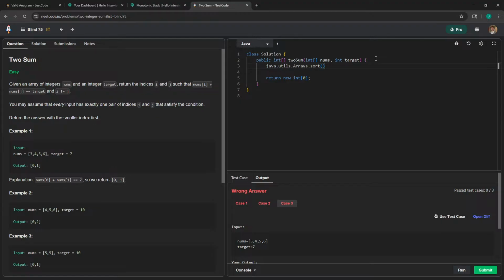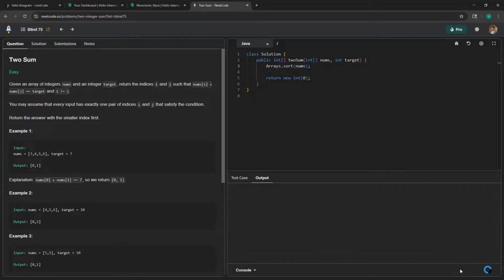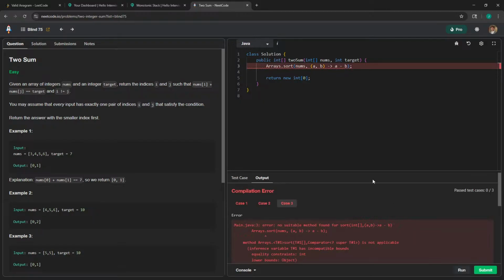I think this is what it is. The package does not exist? What? Wait, why can I... Is it because this isn't a proper Java version for it? Hold up. A minus B. It's not the proper Java version.